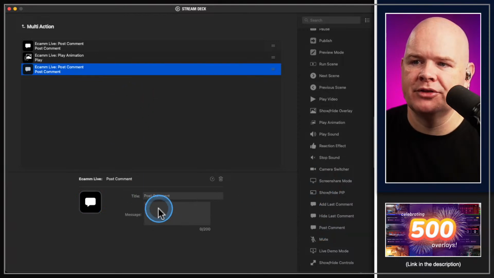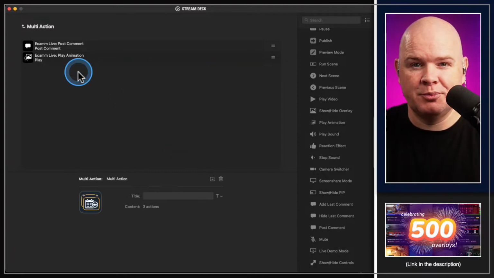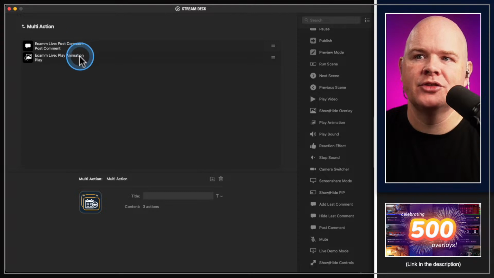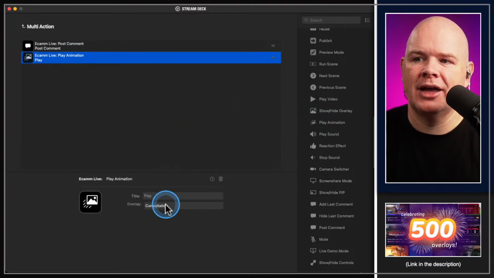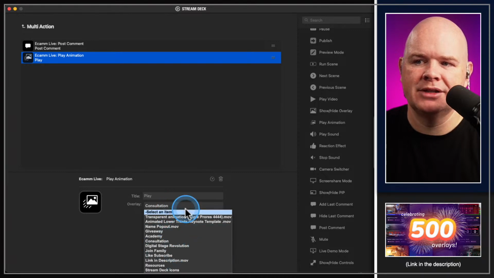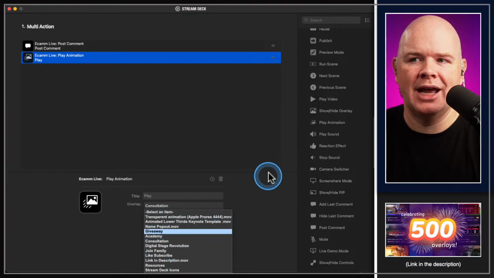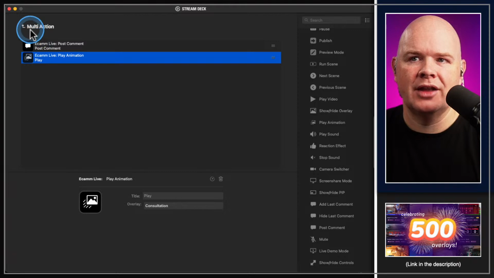And then you have the option of just typing in whatever you want to add in for that comment. So that's posting the comment part. And then there's also play animation, which is this option in Ecamm. And so that then has, I've just got a list of all of my different overlays, and it's pulling in all of the animated overlays there. So that's how that's working.